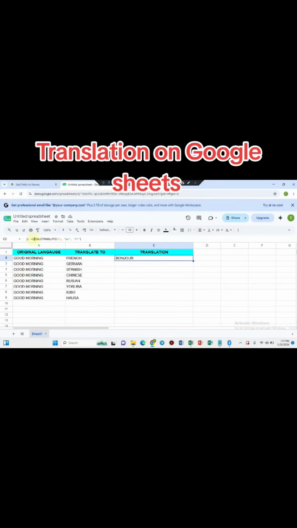To make it faster, I'm going to copy this French translation, and then I'll paste. The next one is German, right? The code for German language is DE. So I'm just going to change this French, which is FR, to DE. Then I'll hit enter. It's going to load, and good morning in English has been translated to Guten Morgen in German.